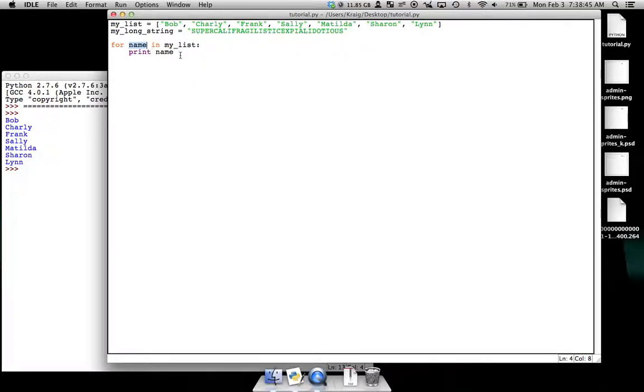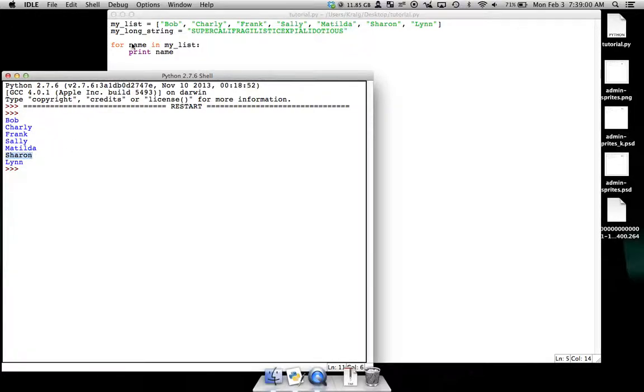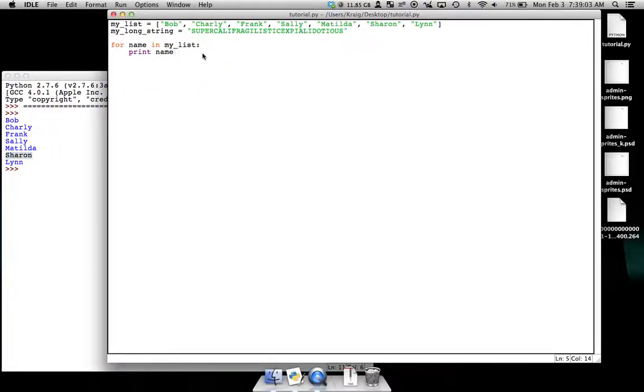So this is a really quick way of getting access to the value of each one of these items. Now, what I do not have is the index or the location of each one of these items. I know that I have Bob, I know I have Charlie, I know I have Sharon, but I have no idea where Sharon is. Say I had a huge list of names, and I wanted to find one of these names, and then print not only the name of the person that I'm looking for, but the people around that person, the person in front and the person behind.